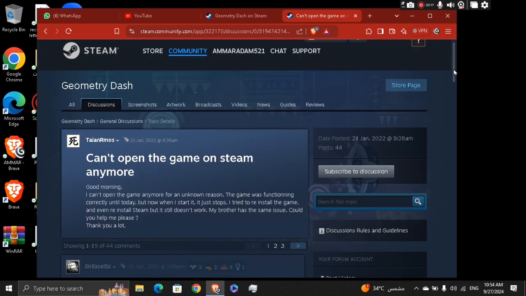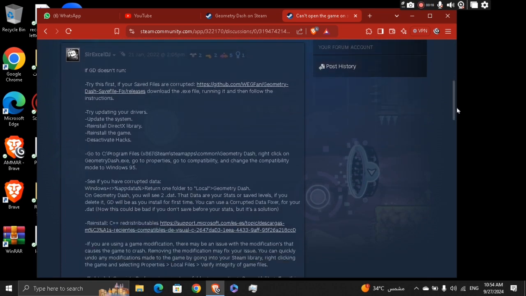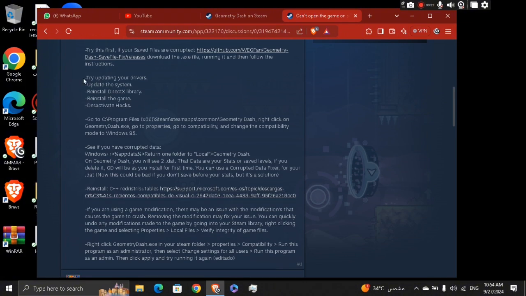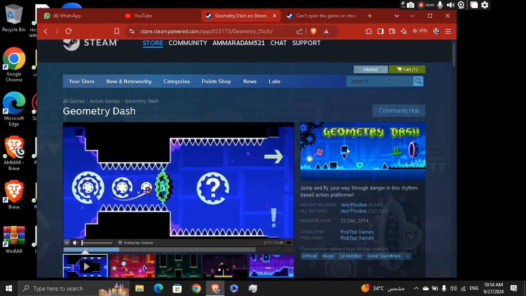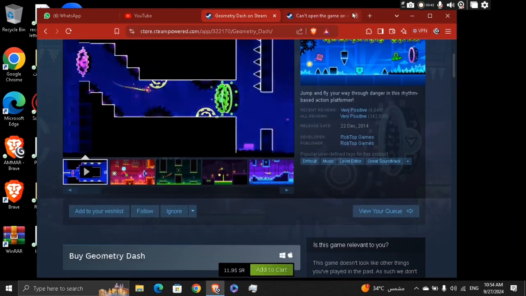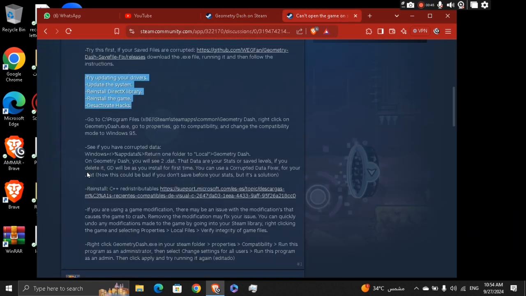So first of all, try updating your drivers, right? And then try to update the system, right? If there's any update on your Windows or Mac OS, reinstall the DirectX library, and then reinstall the game, and then deactivate hacks. Just because I don't have the game on my PC, I'm just demonstrating. In your case, just try to do these steps, right? Updating the drivers, update the system, reinstall the DirectX library, reinstall the game, deactivate hacks, all right?